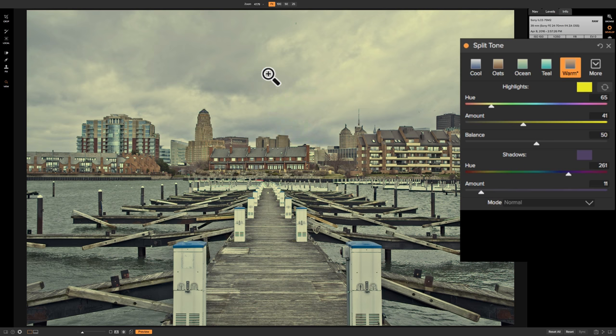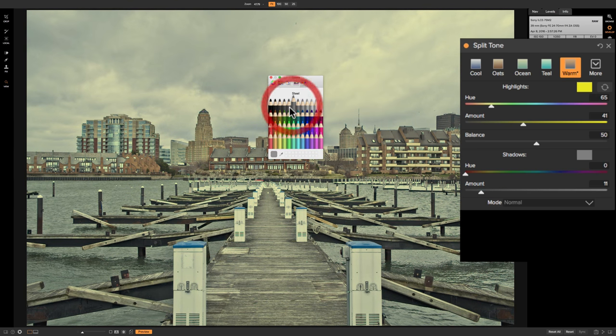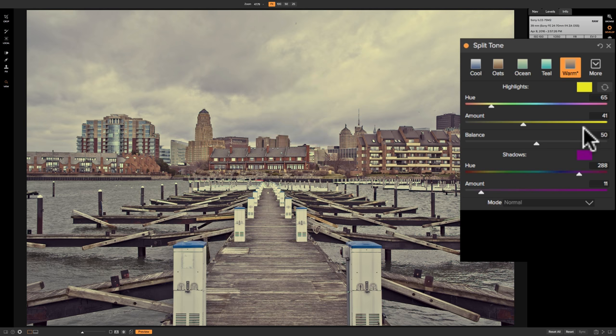Then when I'm done, I close it, and then I could go to shadows and click on that swatch and get a similar color picker for shadows. And I could use any type of color picker I want. I could do this one too if I want. So you could, again, just come in here and pick a color with a color picker by clicking on either of those swatches. So you tone the image.